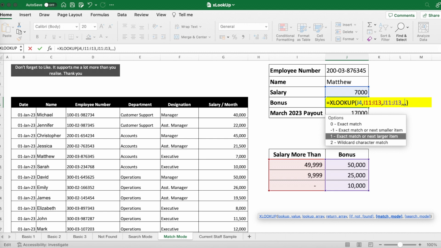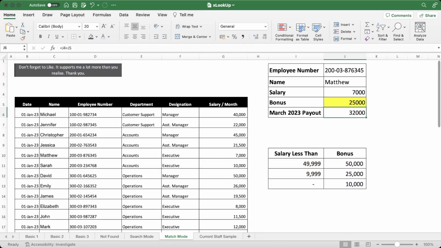So here in our case, Matthew is getting a salary of 7,000 and the next larger item is 9,999, and in that case he will receive a bonus of 25,000. So we can go again, type 1 or get to this option and type tab. Hit enter and you can see that bonus is now calculated as 25,000. Let's undo that and let's go and check if all of the data is now working.